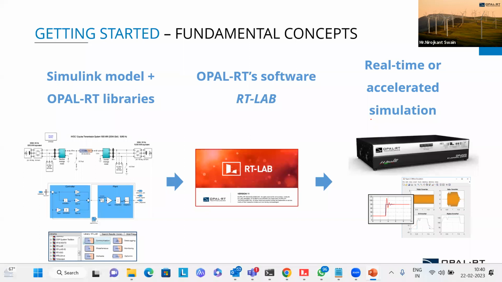To run our real-time simulator, we are using RT-LAB. First, we need to design our model using the OPAL-RT library in MATLAB Simulink. After that, we'll import our model in RT-LAB, and then execute our model in the real-time simulator.